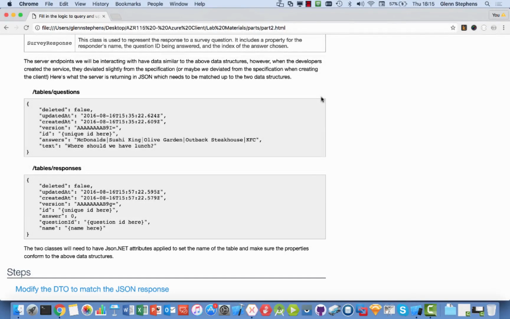Now for this next lab, our purpose is to look at the structure that we have coming back from our Azure service as JSON and work out how to create the C# DTOs for that particular JSON. You can see some examples here. We've got the tables/questions and the tables/responses. And we need to create the appropriate mapping.